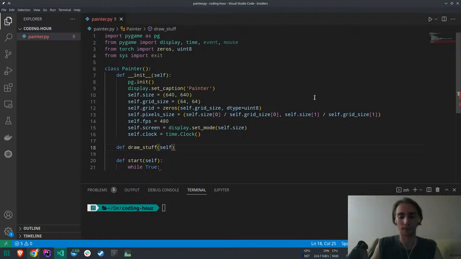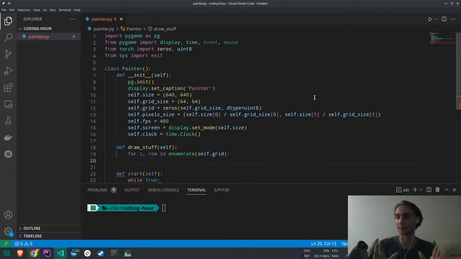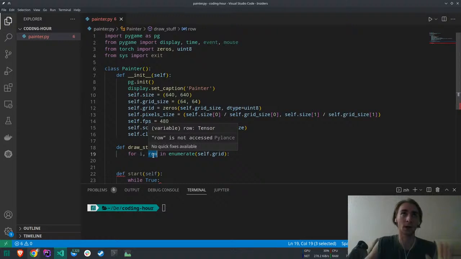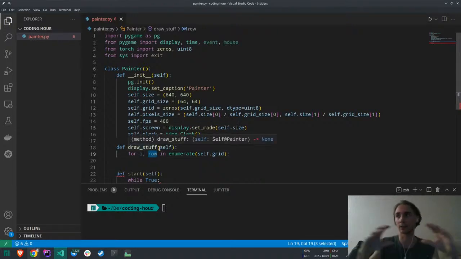What are we going to do? We have to draw our grid of pixels, and we can do it like this: for i, row in enumerate(self.grid). Right now our grid is a 64 by 64 tensor, and we're just taking one row at a time in this loop. i is our index, and row is actually a row, an array of 64 pixels.